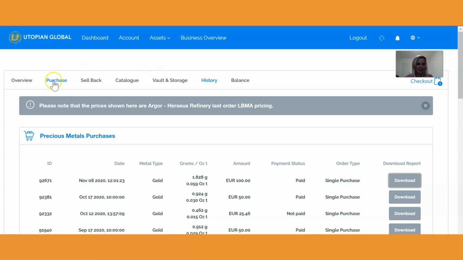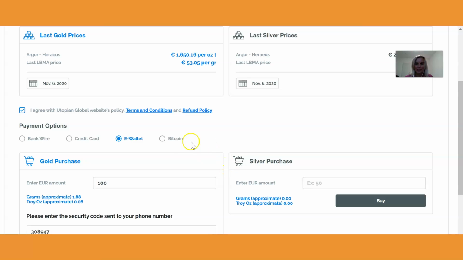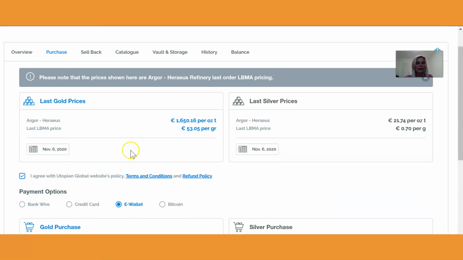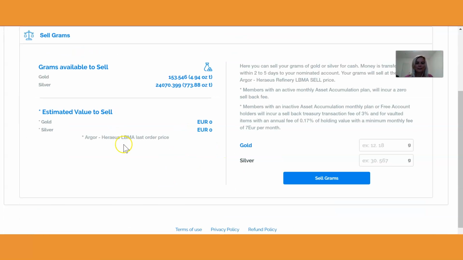So let's go ahead. We explained the purchase, and I believe this is now pretty straightforward. Now we're going to go sell back. Sell back is pretty simple. We see here that we have grams available to sell, 153.546 or 4.94 troy ounces. And we have this silver here available, 773.88 troy ounces. And how do I sell it back?